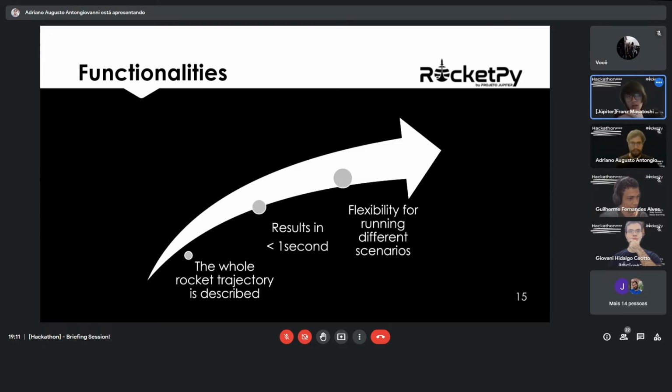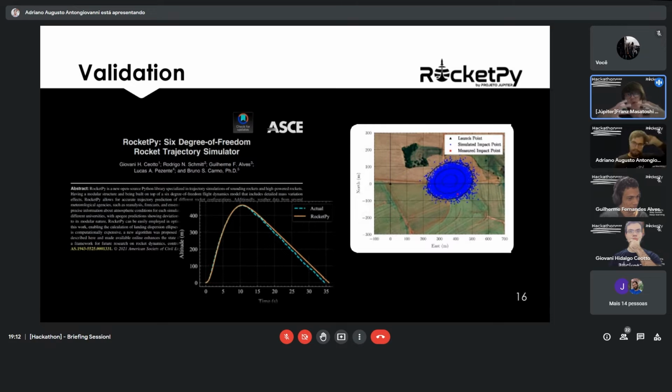Going on, we now have what validates our software. First of all, we have already published a paper. Its name is here, RocketPy: 6 Degree of Freedom Rocket Trajectory Simulator. And here you can see the dispersion working.